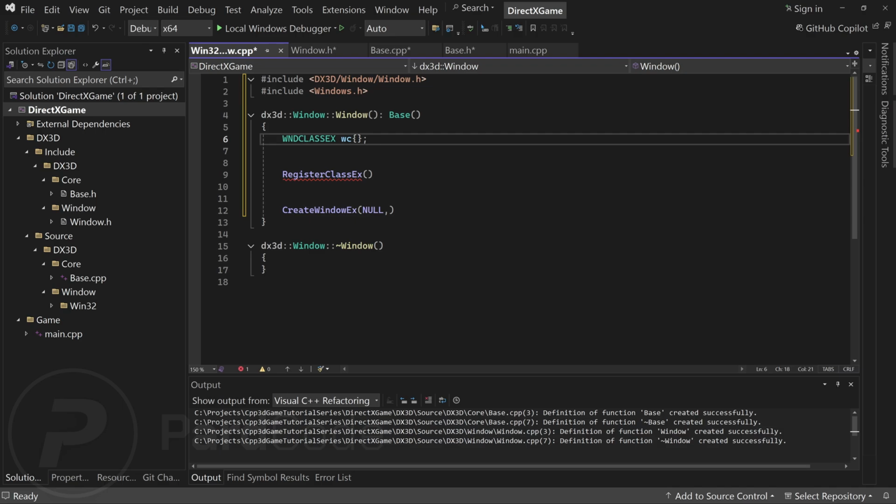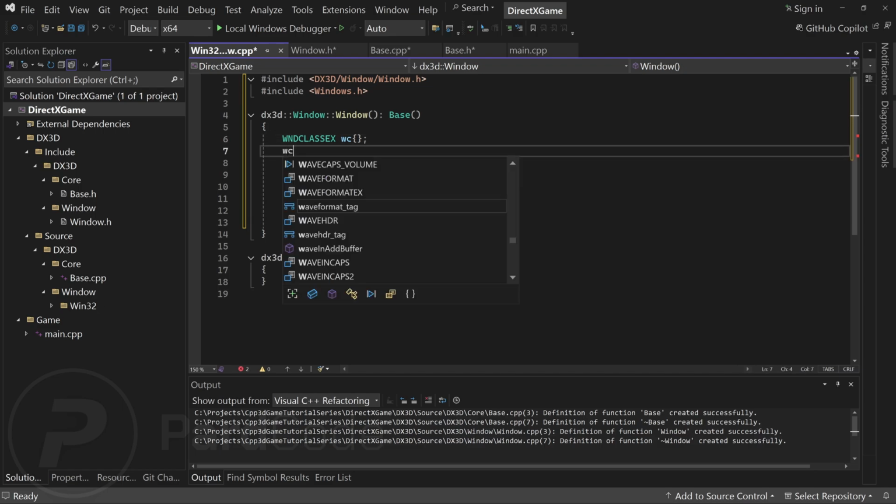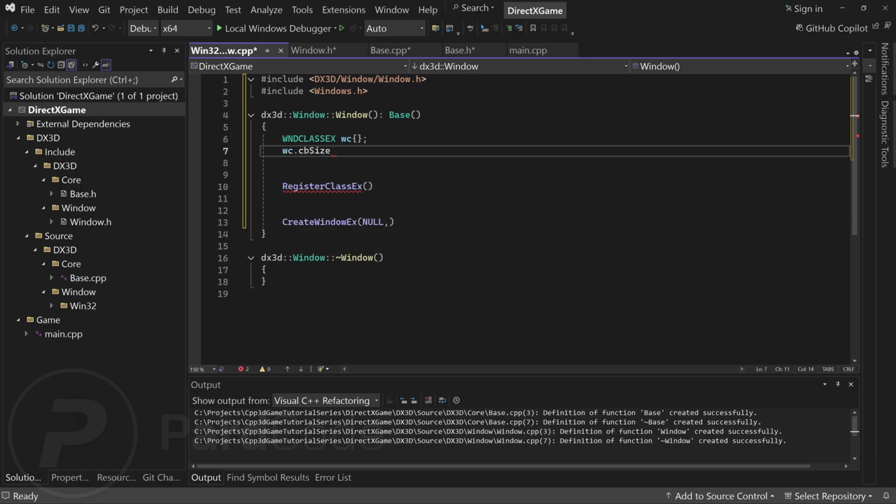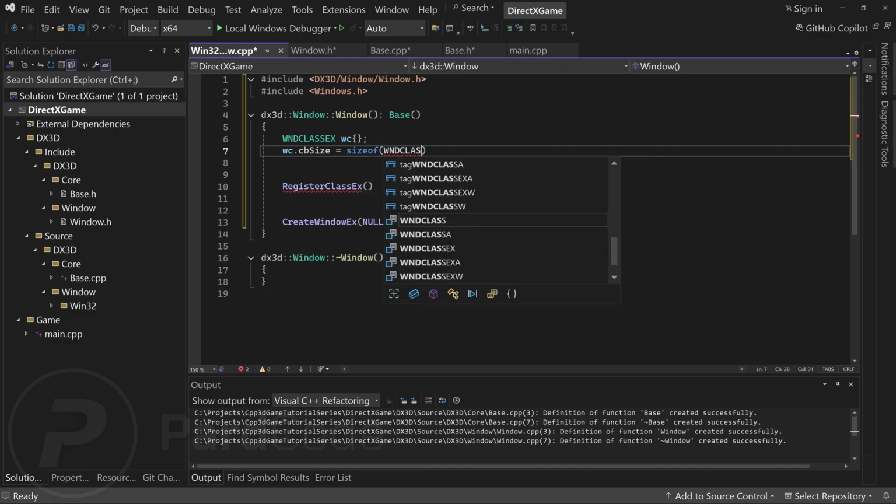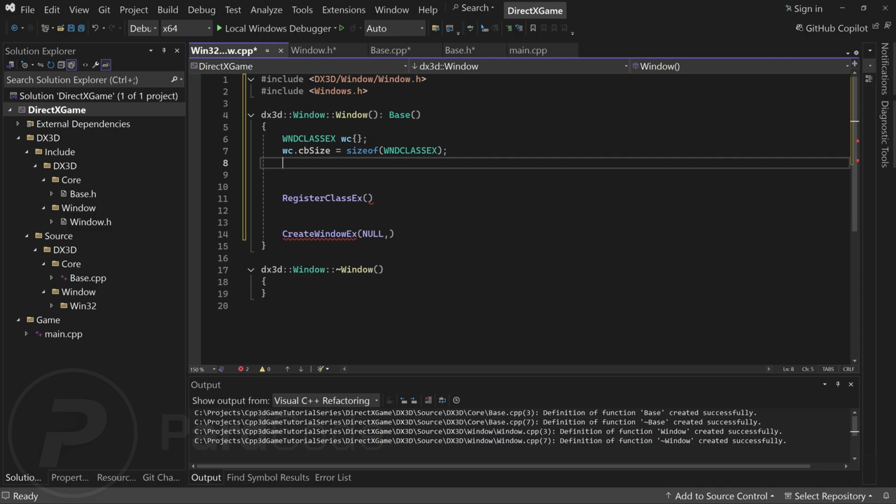Here, we have initialized the WC variable with curly braces. This way of initializing a variable is called brace initialization and allows us to initialize the attributes of the WNDCLASSEX structure to their default values. At this point, let's define the size. We also need to define the class name. Be sure to write L in front of the string.